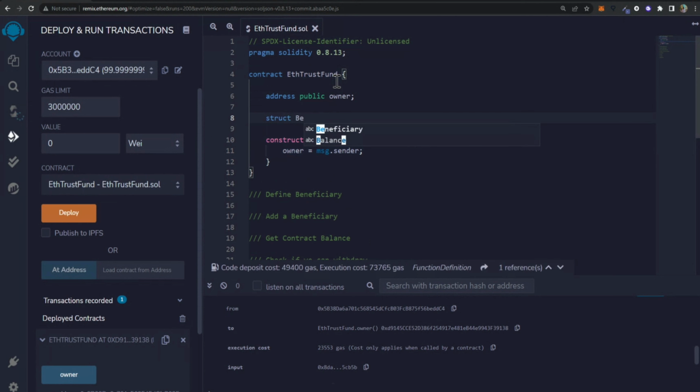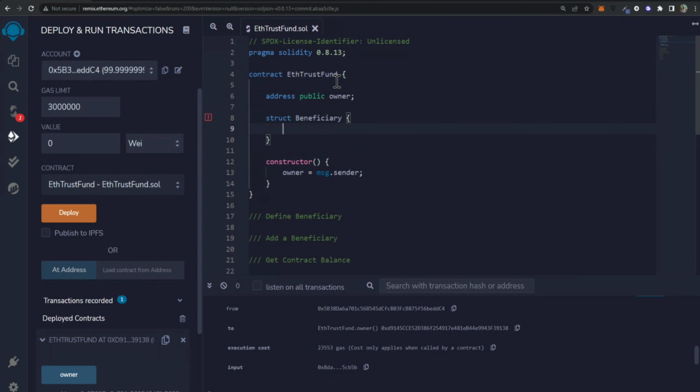So we're going to call this struct a beneficiary. Within this struct, we're going to have a few other variables. So we're going to have an address. The address is representing the wallet of who we are basically depositing Ether for. And another keyword we're going to add to this address is payable. And what payable means, it tells the Solidity compiler that this address should be able to receive Ether.